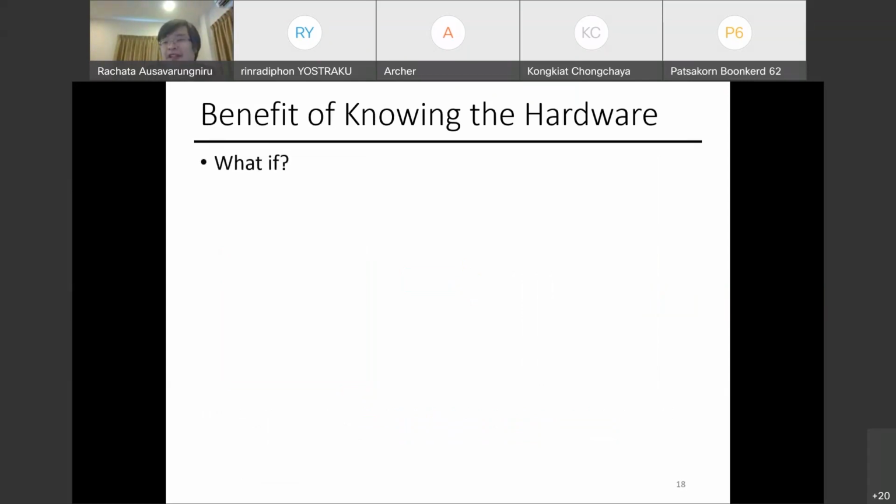So what if your code runs slow? What if your code consumes too much energy, right? How many people play games on a mobile phone and somehow it uses all the battery in like 2 hours? Right, so energy efficiency is getting more important. If you know how the hardware works, you can actually optimize for energy.